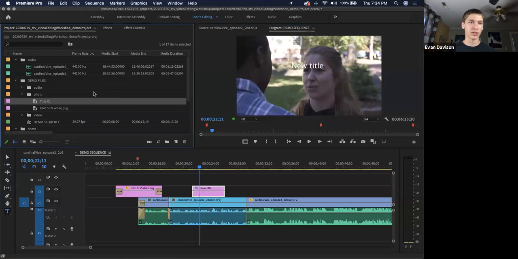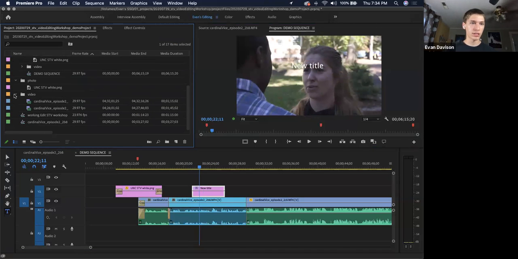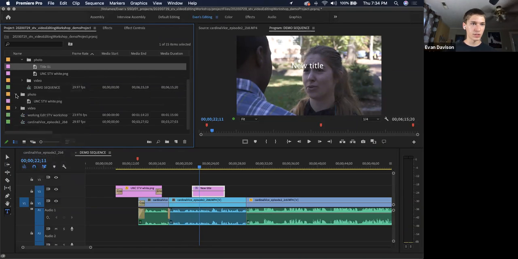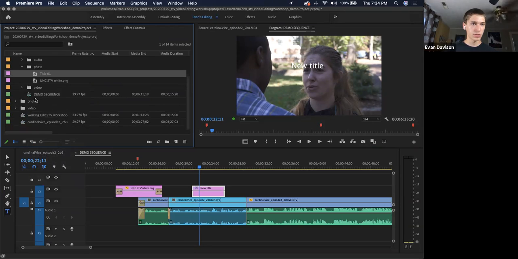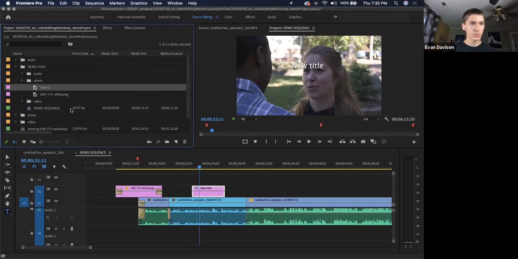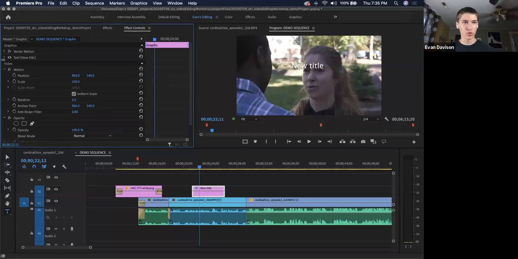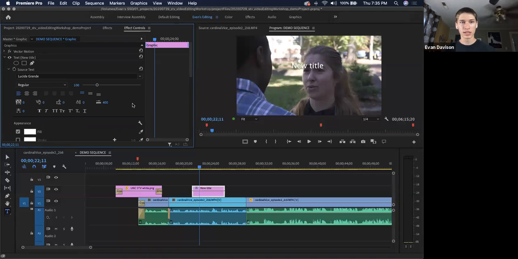If you do the legacy title way, let me close some of these bins so you can see. It'll create the title as a file in your project, and you have to drag it in, but using the type tool will just drop the file right into your timeline. If you want to adjust it, you can go to the Effect Controls, and here you have Graphics under Text, New Title. This will allow you to edit your title.